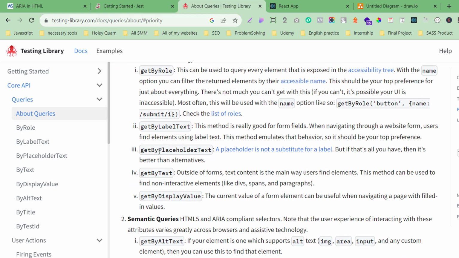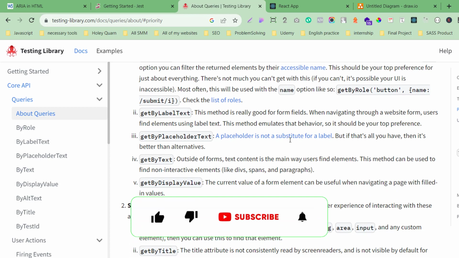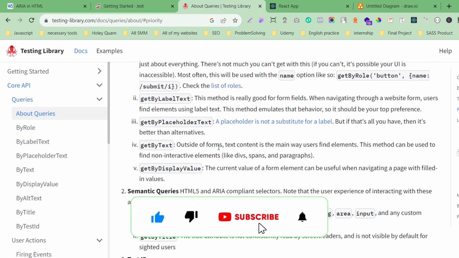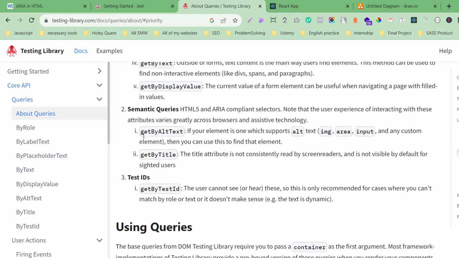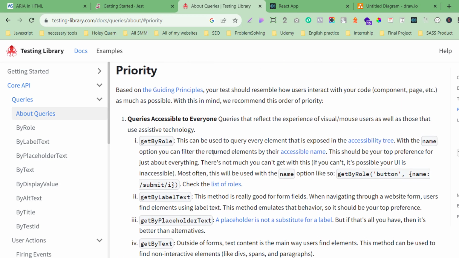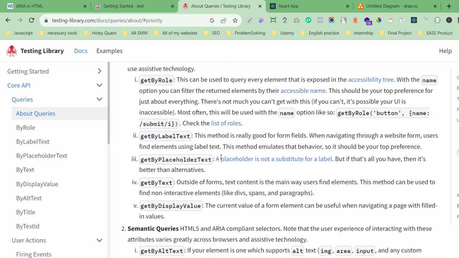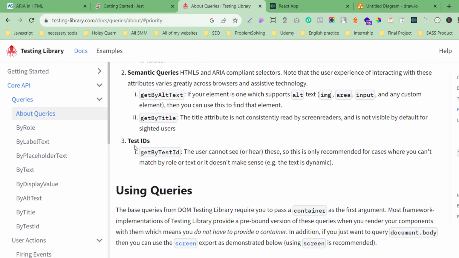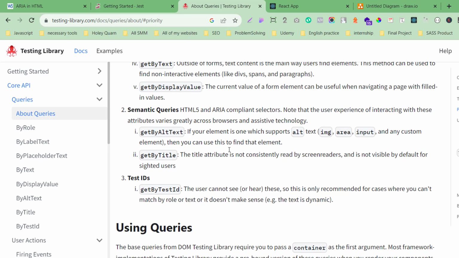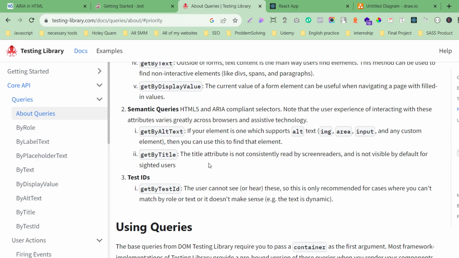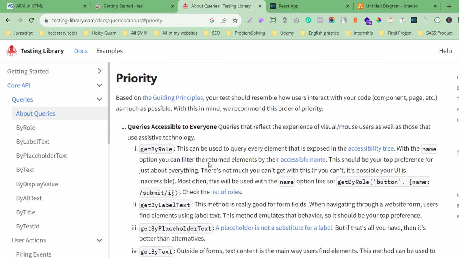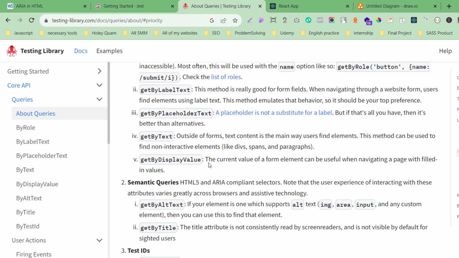If this is not possible, get by placeholder text, and so on. Get by text, get by display value. And if it does not come handy, then you can go for semantic queries: get all by alt text, get by alt text, get by title text. And if those do not suffice, then you can go by test ID. I'll show you at least one example of every query according to the priority. So no worries.